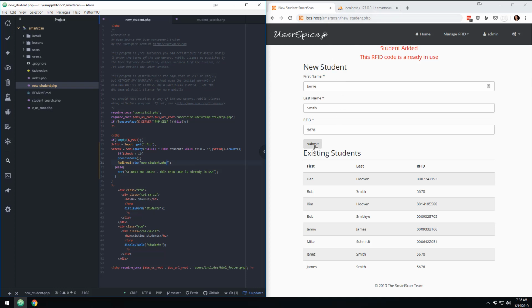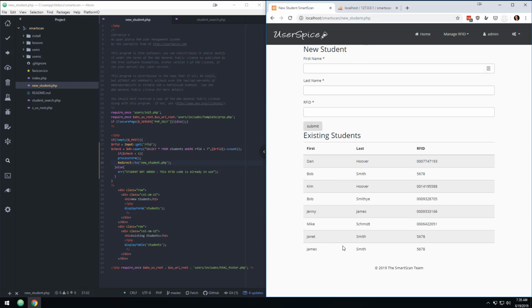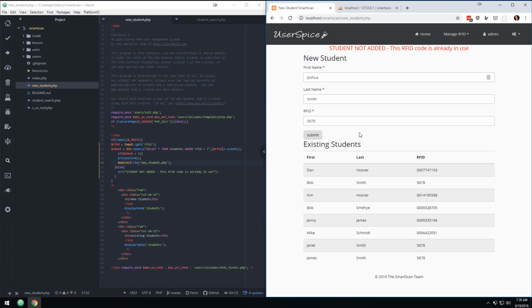And so now if I were to come here and click this, we still have the student added. And I think that's because the page hadn't refreshed. So let's do it from scratch. So you'll see it did not add any more, but we're going to do one more time. We're going to do Joshua Smith, lots of J's in the Smith family. And we're going to type 5, 6, 7, 8, and we're going to submit it, and it's going to say student not added. This code is already in use.